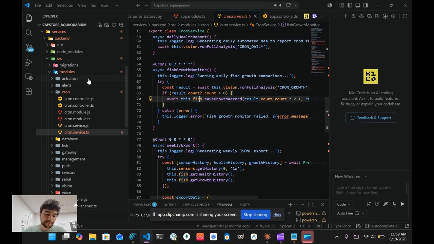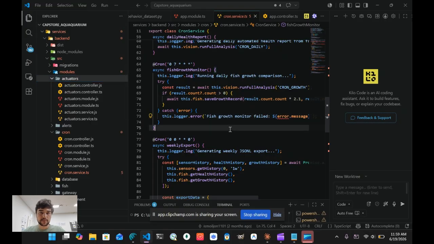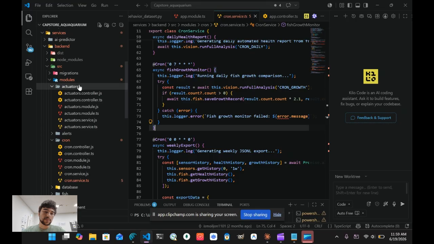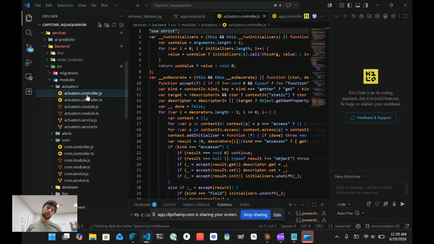Control Z. Okay, something went wrong, but it's okay. So this is the actuator module, and also this is the actuator service, not module. And this is your controller. You handle the routing to other things here.